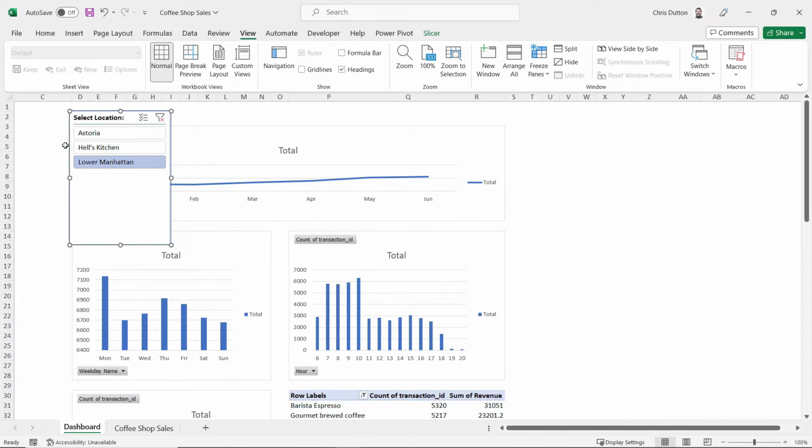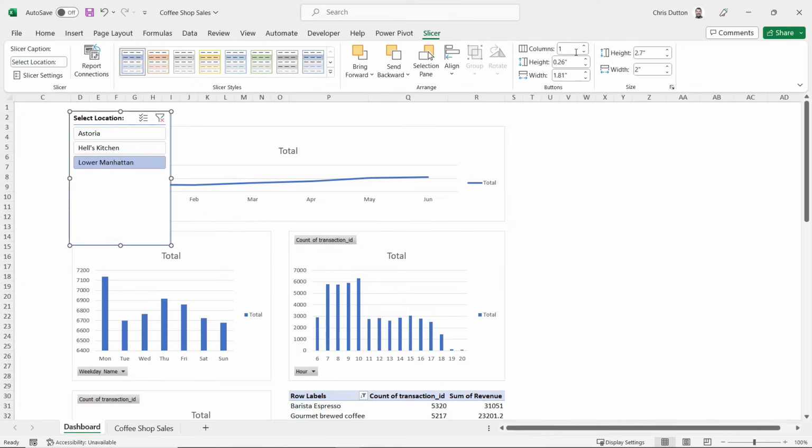And if you don't love the vertical style here, you can also head to the slicer menu and change the number of columns like so. You can make it a horizontal style. In this case, let's keep it vertical and kind of squeeze it right in here.